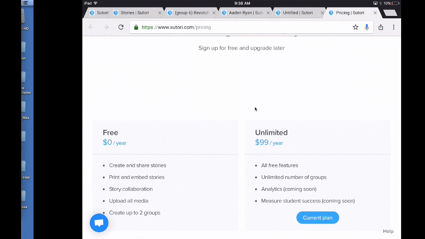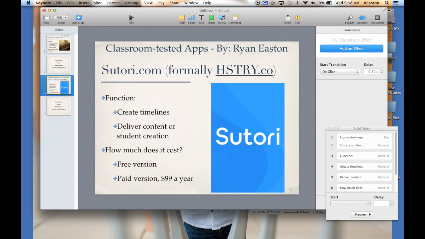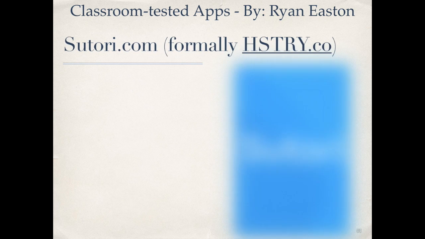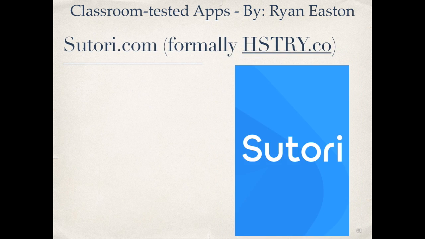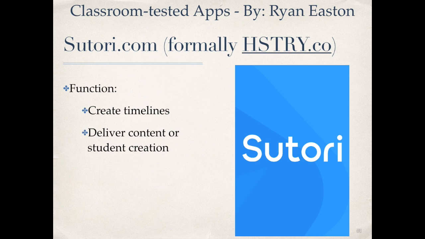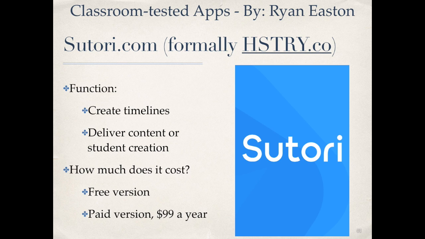So again, this app is called Sutori, formerly history.co. Remember, it's web-based, so it's really cool to create timelines because they could work on it in class and then work on it at home because it's saved online. Students can create stuff. You can create stuff. Remember, we talked about the cost. It's free, or you could pay for the paid version. So again, hands down, the best timeline app that you can use.